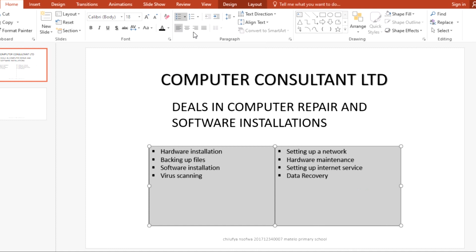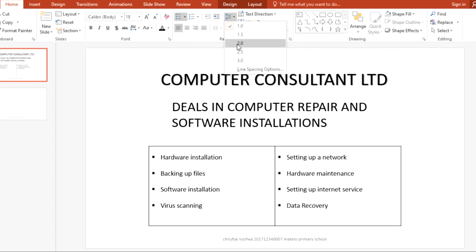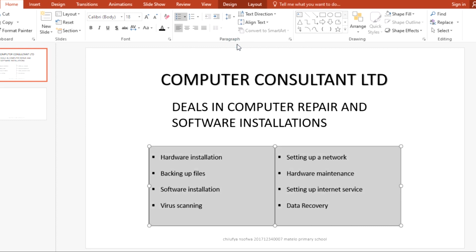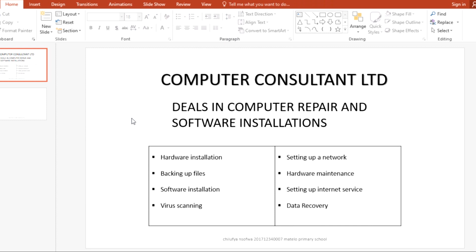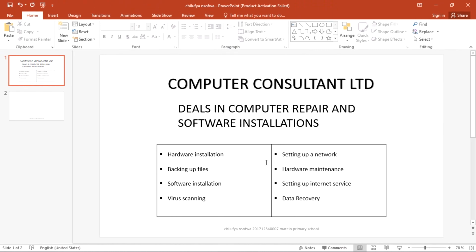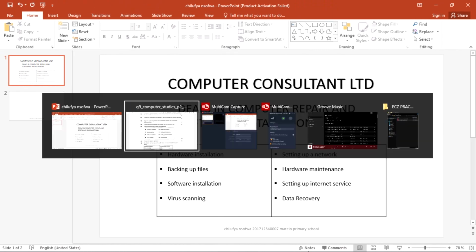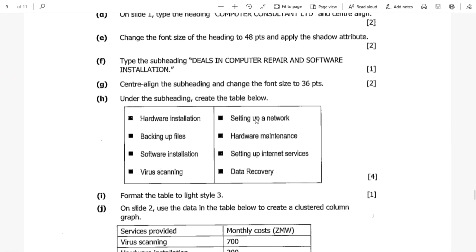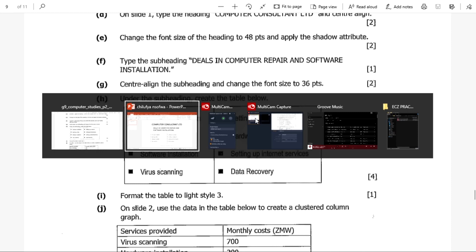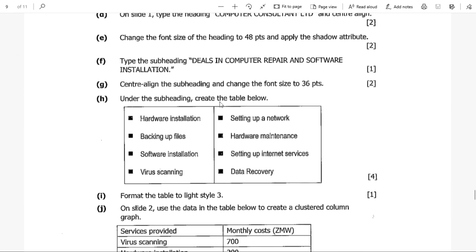We can go on paragraphs. We can go on line spacing and increase the line spacing to 2.0. Okay, so we have done that. Hit Ctrl S and your work shall be saved. Okay, we're done with this part. Let us go back to the questions.